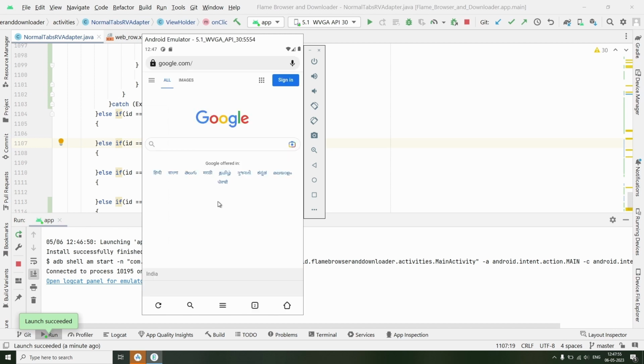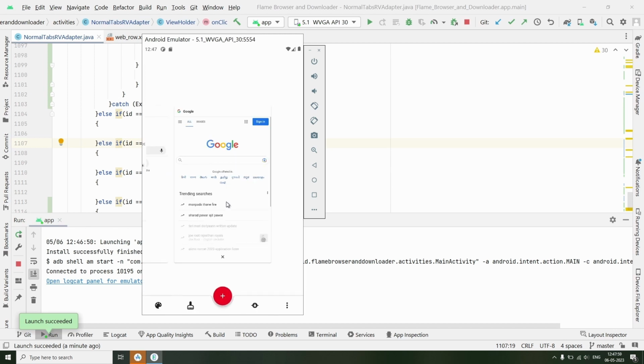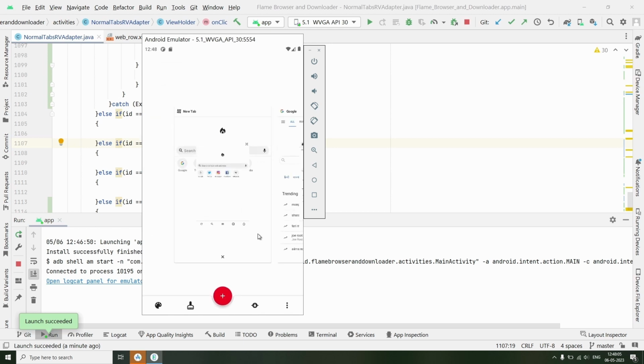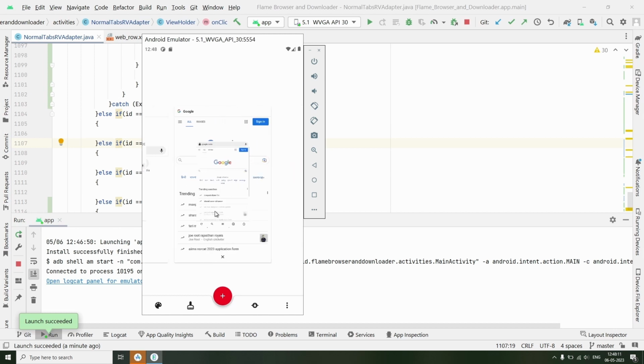So as you can see, currently our preview is captured by our draw bitmap, but there is one bug. Our tab preview is small, so we are going to fix this bug in the next video.